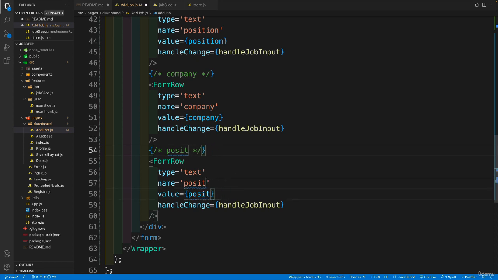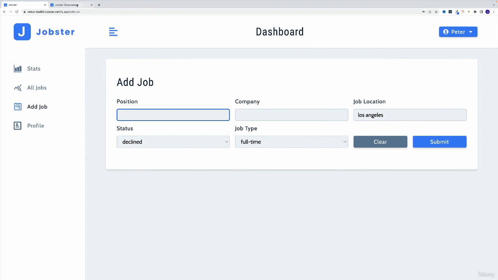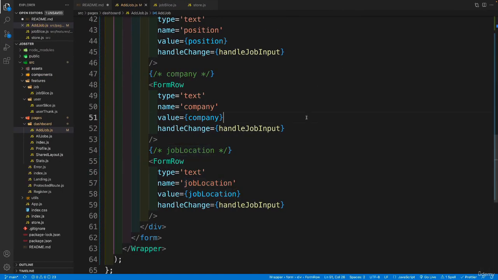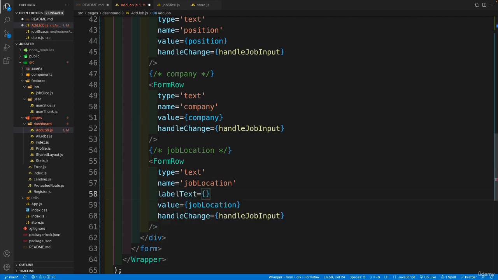So all of this is nice. Yes, the name is exactly what we have in the state and the value is coming from the state. But if we take a look at our result, you'll notice that when it comes to a label text, this is probably not what you're shooting for. Now, is it the end of the world? No, definitely not. But I think it makes a bit more sense if we go with label text and then let's just pass in that value. So job location. Once we do that, we have a better result.